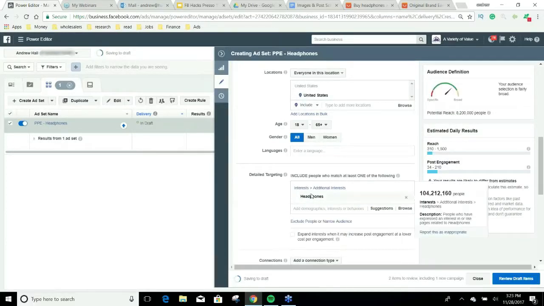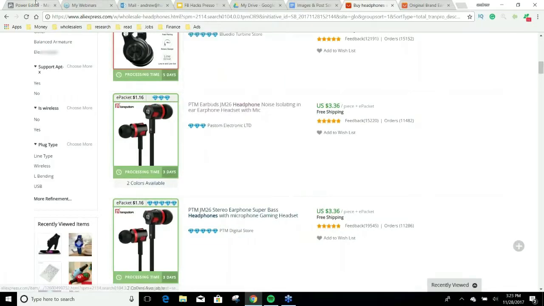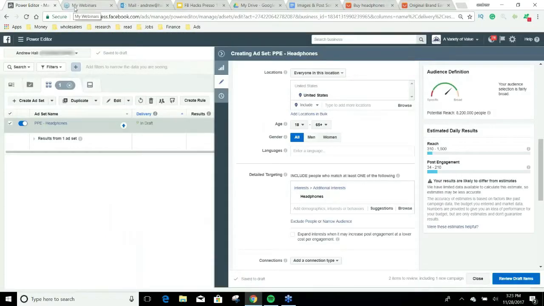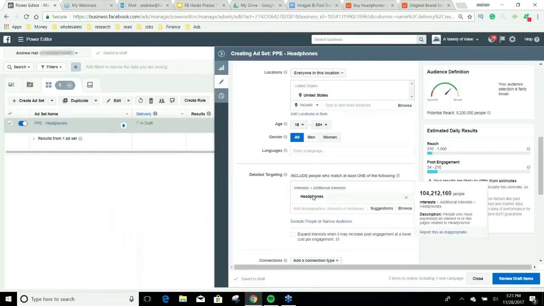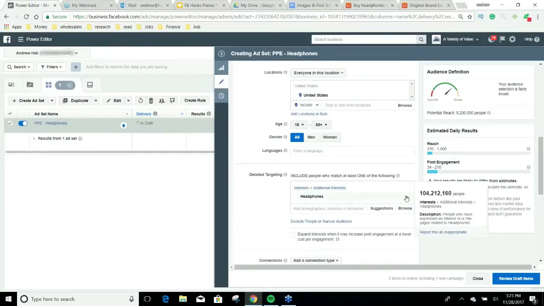Because this is so general, you're not going to get a passionate audience. Look, I'm in the audience group headphones because I'm looking at headphones right now. I'm not buying any headphones anytime soon. I got my free ones from Apple in my ears right now. So to do this, we want to get a little bit more clever with it.